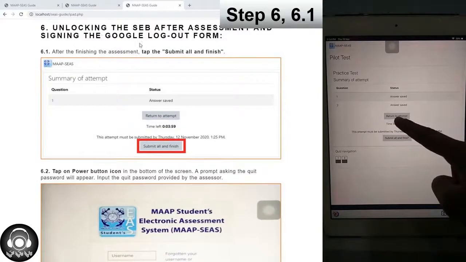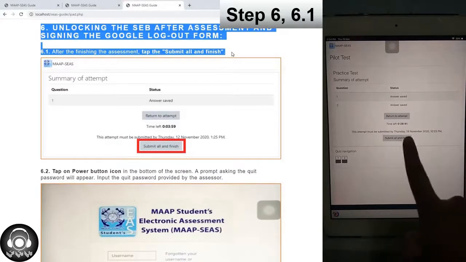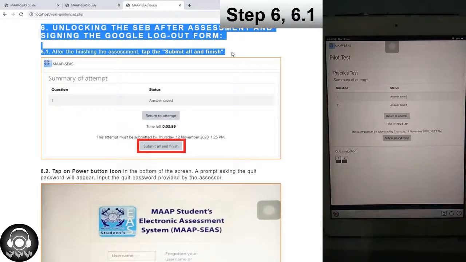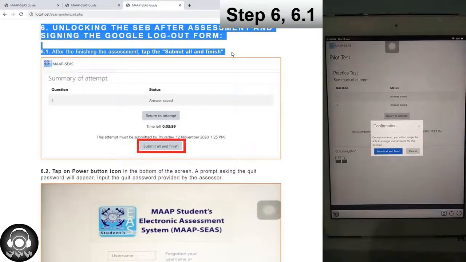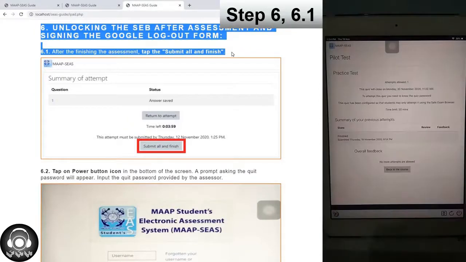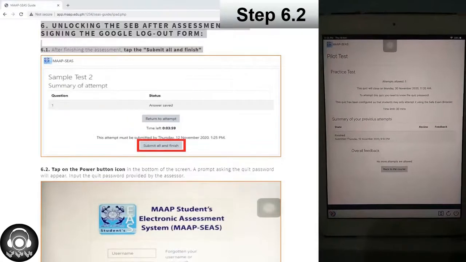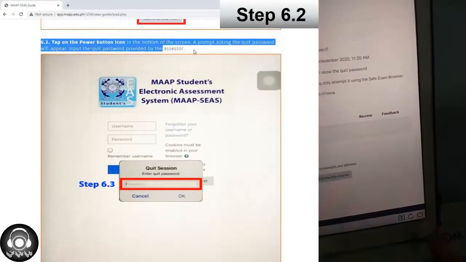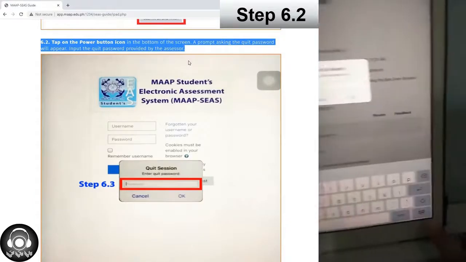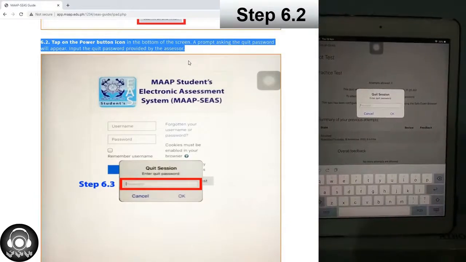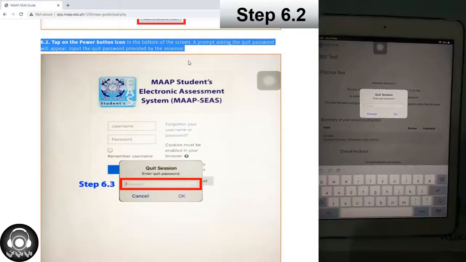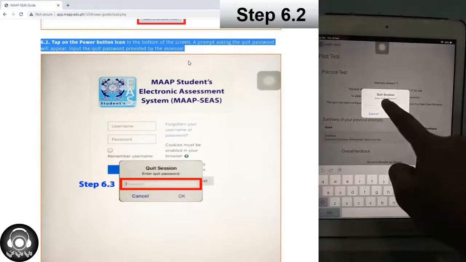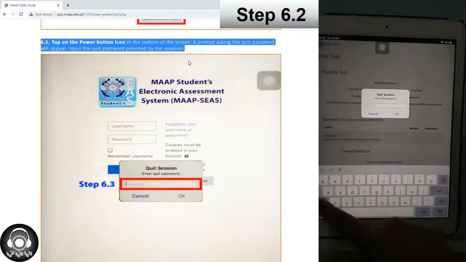Step 6. Unlocking the SEB after assessment, and signing the Google Logout form. Step 6.1. After finishing the assessment, tap the Submit All and finish. Step 6.2. Tap on the power button icon in the bottom of the screen. A prompt asking the quit password will appear. Input the quit password provided by the assessor.